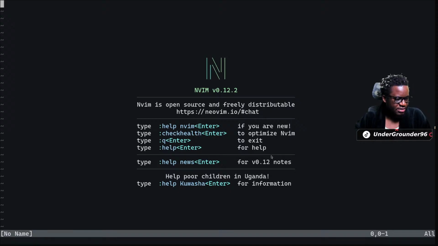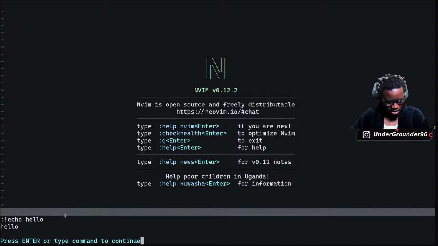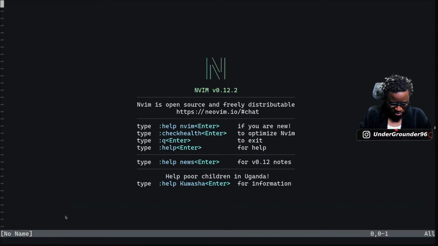So let's fix that, shall we? Another thing we can use in the command mode, you can use the shell directly. If you just do an exclamation mark, you say hello, this works. But this is coming from the shell. You can do something like this.